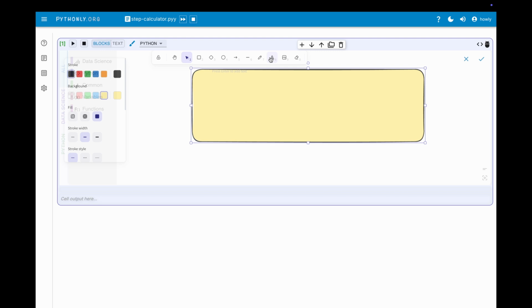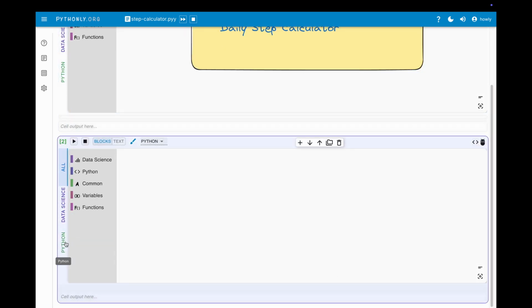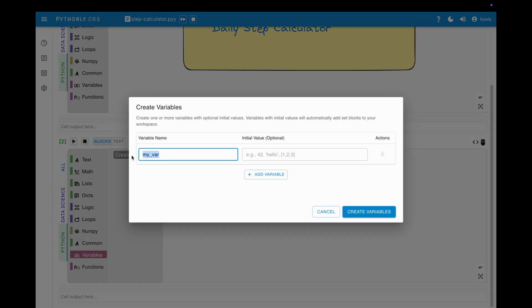Let's create a daily steps calculator app. We'll begin by setting our daily step goal to 6,000. Create a goal steps variable and set it to 6,000, along with a total step variable set to 0.